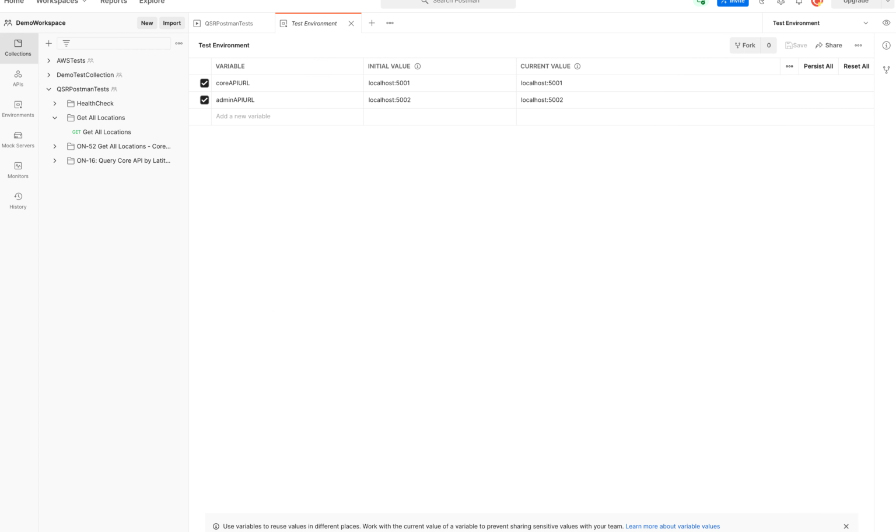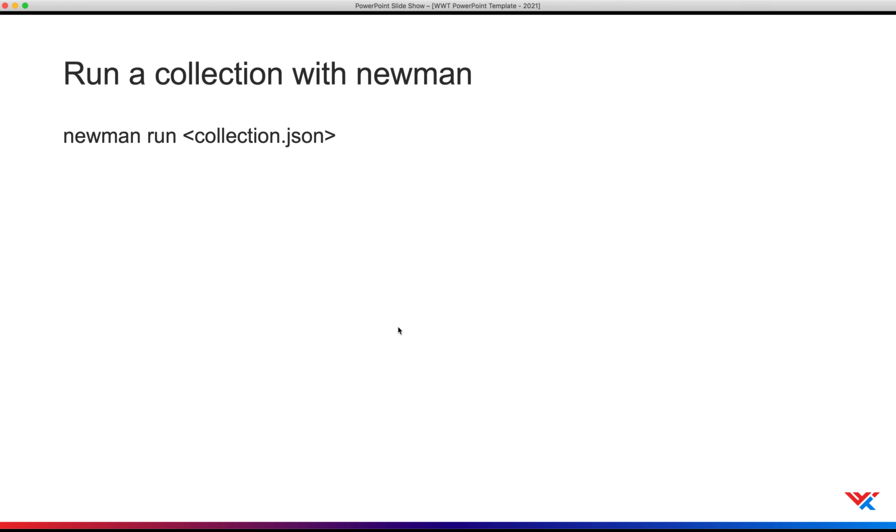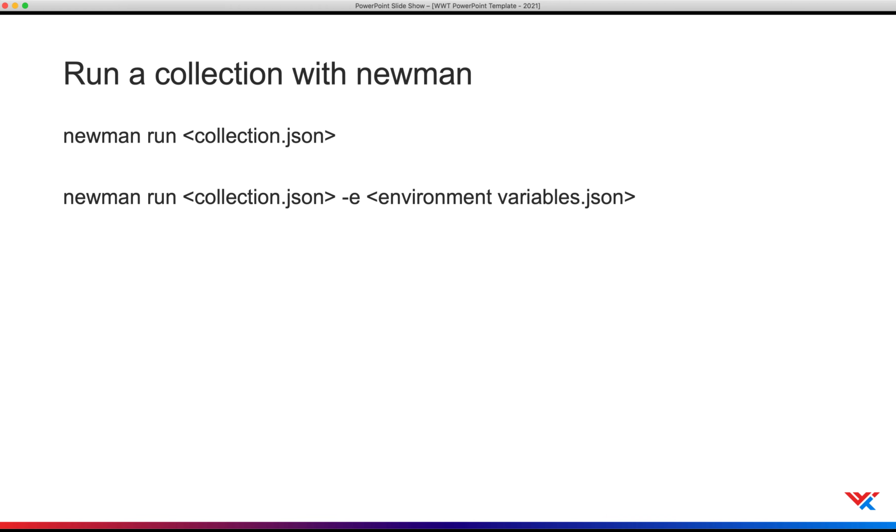To run a collection using Newman, the command is newman run and the collection JSON file. And if there is a set of environment variables that goes along, the command is newman run collection JSON file -e and the environment variables JSON file. So we'll use the second command to run our collection.